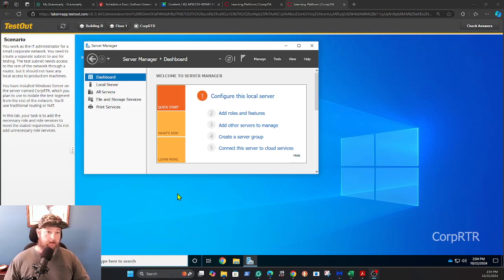But anyway, this particular lab is going to be from 13.1.4, adding routing and remote access role. So let's read through our scenario. You work as the IT administrator for a small corporate network. You need to create a separate subnet to use for testing. The test subnet needs access to the rest of the network through a router, but it should not have any local access to production machines.